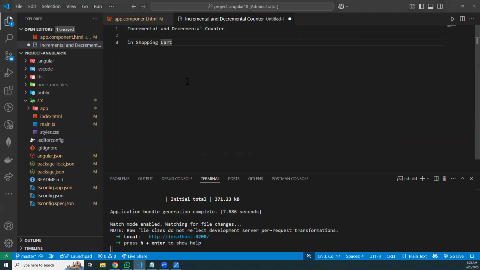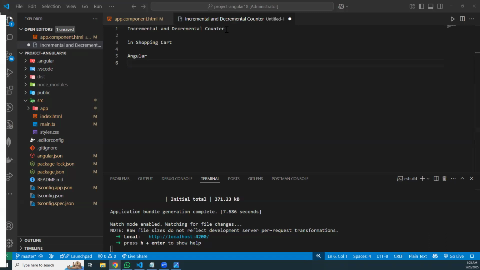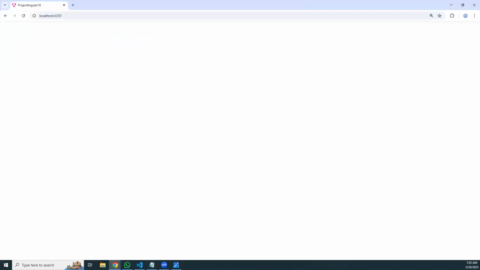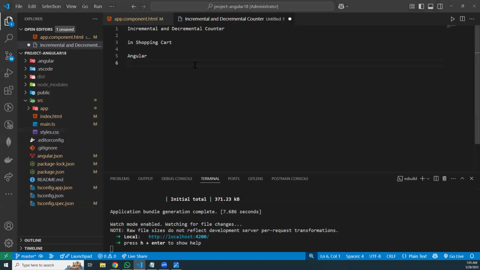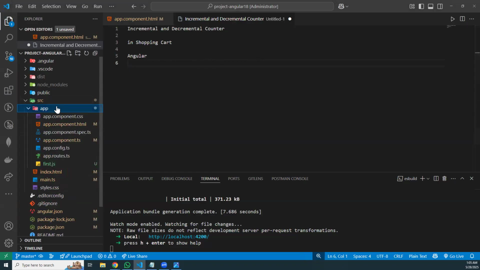Here I'm using Angular, but you can implement the same logic in React or Vue.js, anywhere. I just run my application. My application is running on localhost 4200. Very good. Now I'm going to go to the component.ts file.